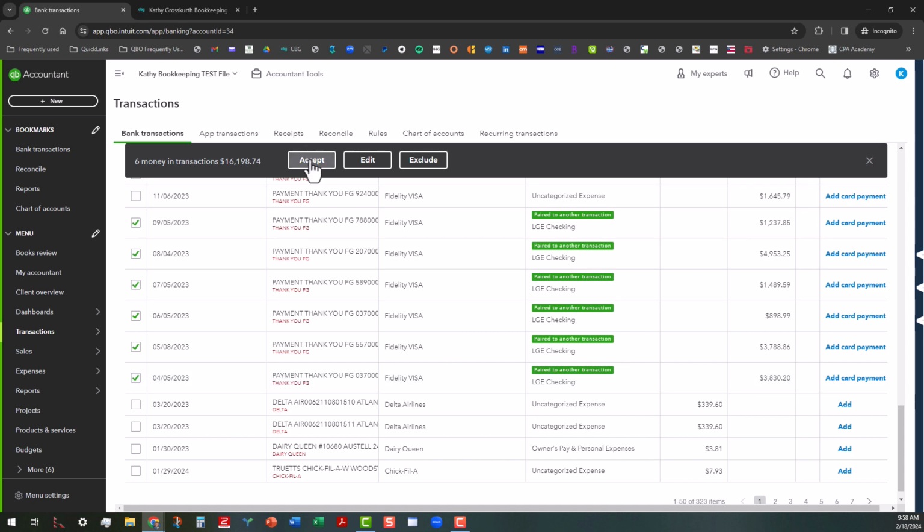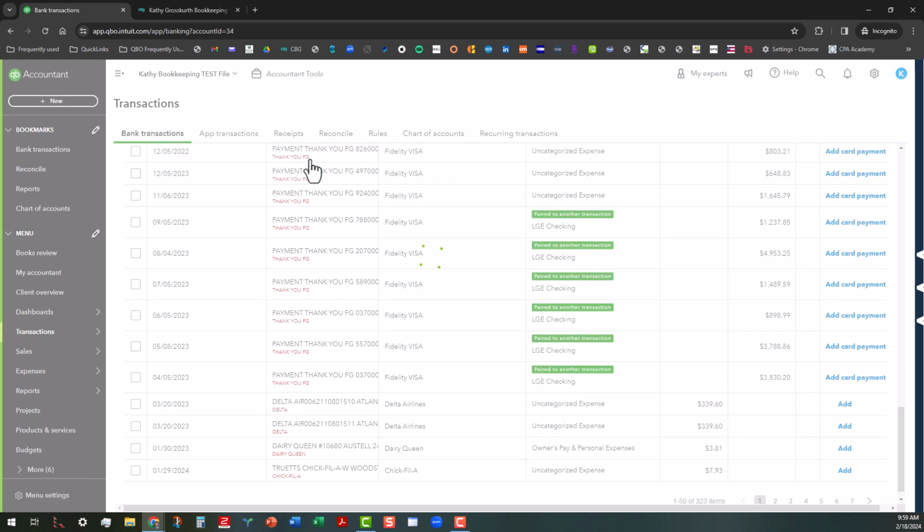Now, like I said, the first few times you're using it, you want to make sure it's pairing up to the right ones. And then once you're sure, and as you go through and keep everything up to date, it should work like clockwork. So I'm going to go ahead and batch accept all these, and that's going to move them into what we call the categorized area.